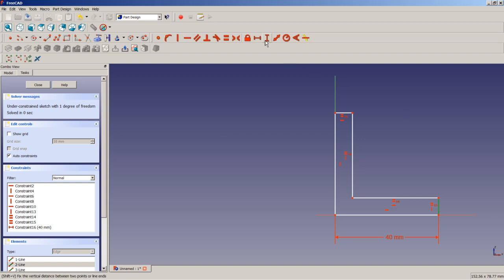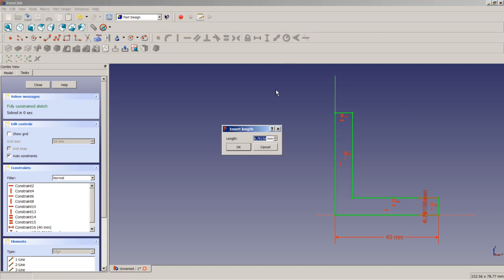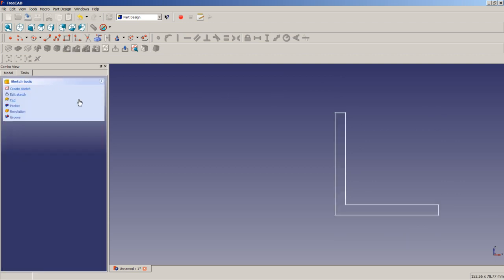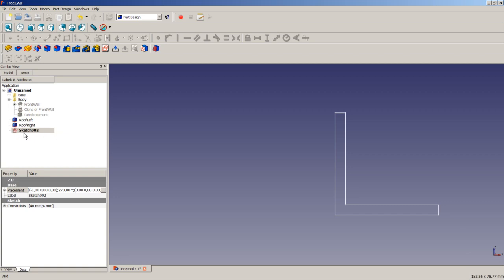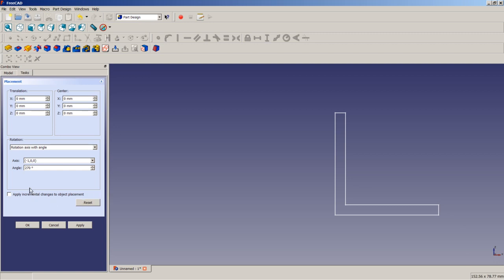And we will apply a vertical dimensional constraint of 4 millimeters to this line here. We will close the sketch. We will make sure that the sketch is selected. And we will apply a placement. We will do an incremental change. The center of rotation is the origin, 0, 0, 0.